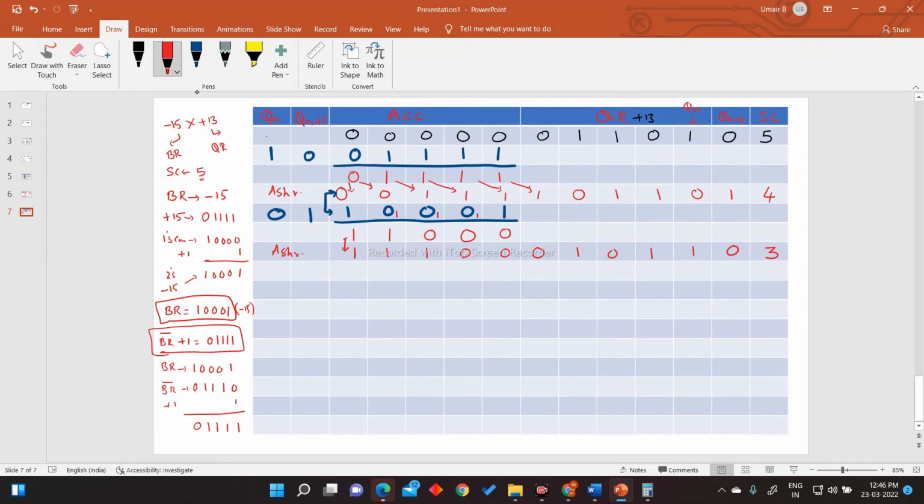Since it is non-zero, again we have to repeat the iteration. Now what is the value of qn? So qn is 1, and qn plus 1 is 0. Okay, fine. Now if it is 1 0, again you have to add BR bar plus 1 to the accumulator. So what is BR bar plus 1? So 0 1 1 1. Again perform the addition.